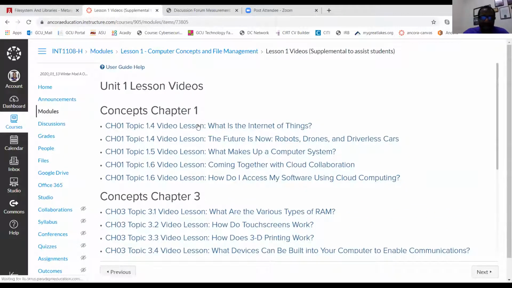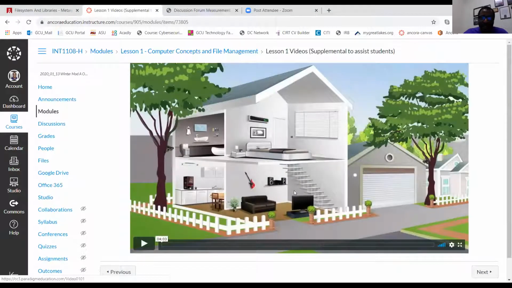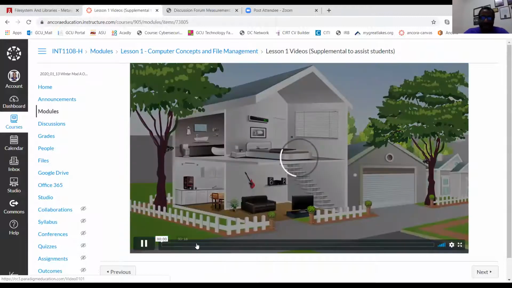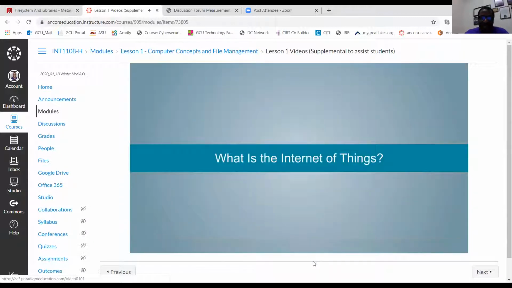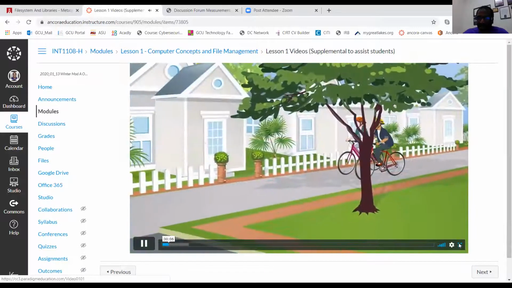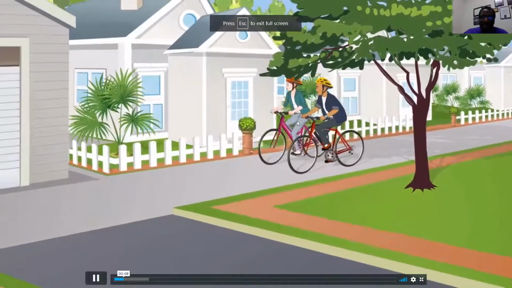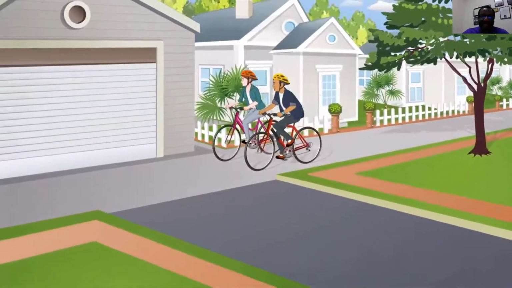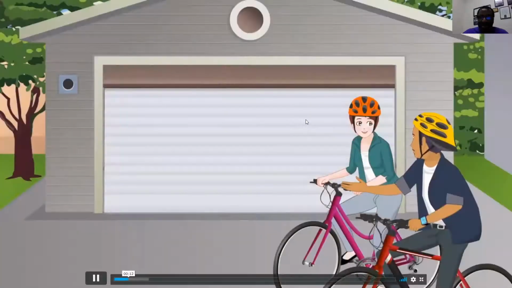And each one of these interactive environments should take you to this nice little area where you will be instructed on certain lessons. So like this first one just goes through a definition of Internet of Things. They're nice little videos, and you can maximize this to full screen, and these are pretty straightforward.